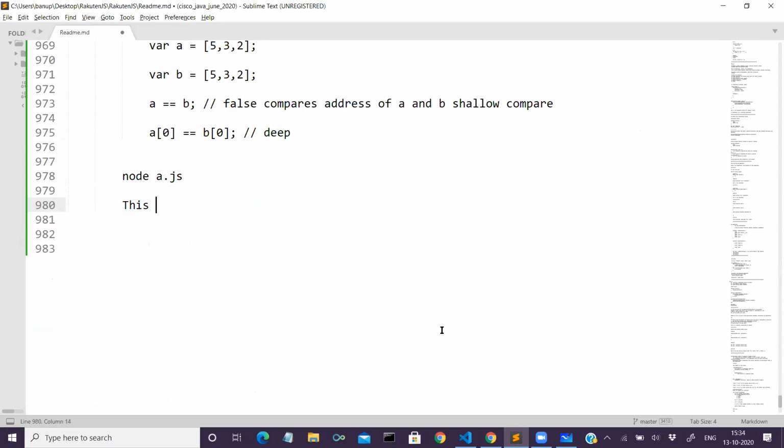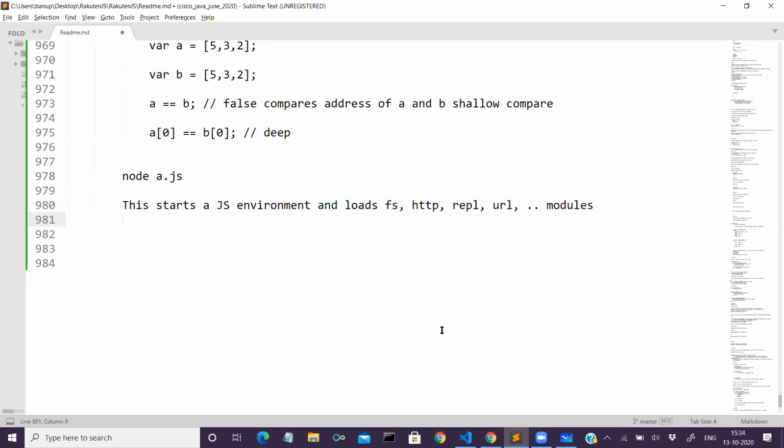So this starts a JavaScript environment and loads some predefined modules like FS, HTTP, REPL, URL, all these straight away out of the box. So it is in the memory itself. The Node environment has all this loaded. Okay, so that is what we are using.